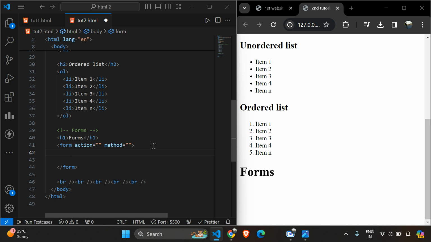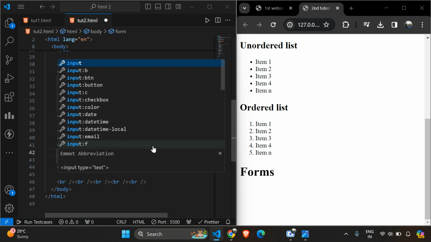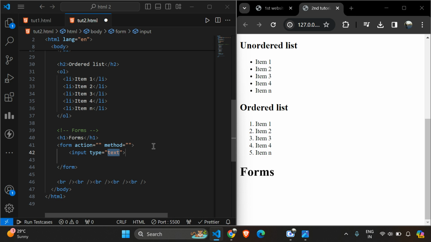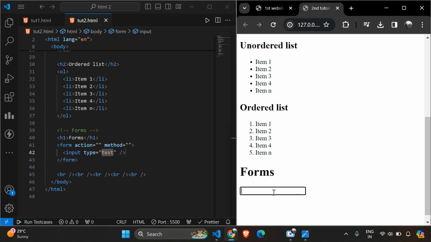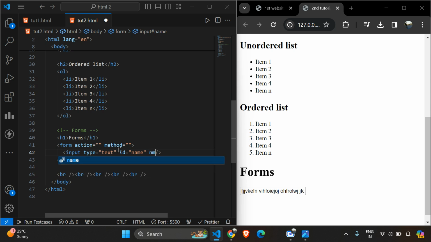After this, inside this form we basically take the input. So input, with type text. Here you can see for the input type text we have got this, and I can write any number of things here. Along with this, we specify the id. I will say this as name. These are the things we will be using for JavaScript, and also we need to specify the name. I will just name this as name itself.